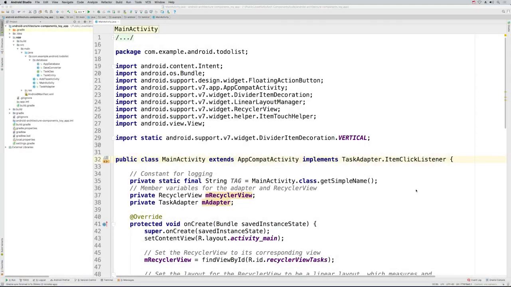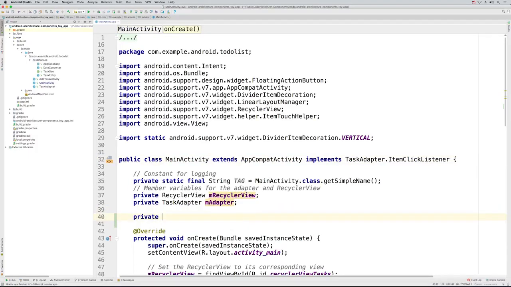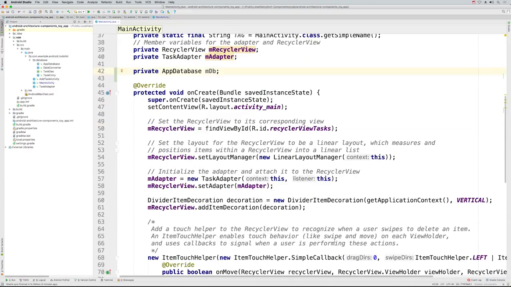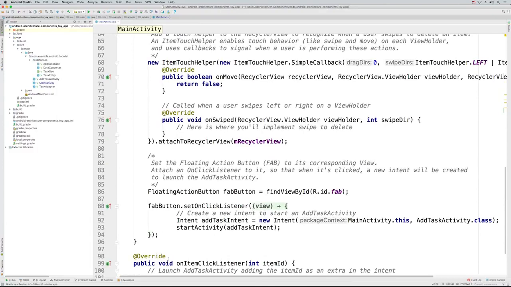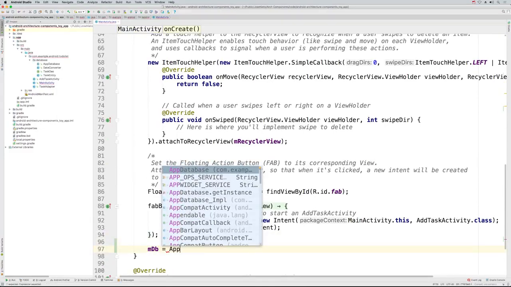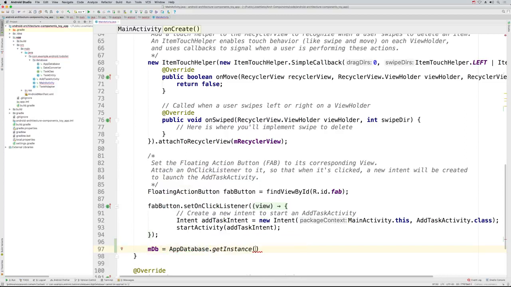Now that we are saving our tasks in the database, we want to see the list of tasks in our main activity. Let's start by adding the app database field. Scrolling down, we can initialize it in our onCreate method. For that, we can call AppDatabase.getInstance with our application context.